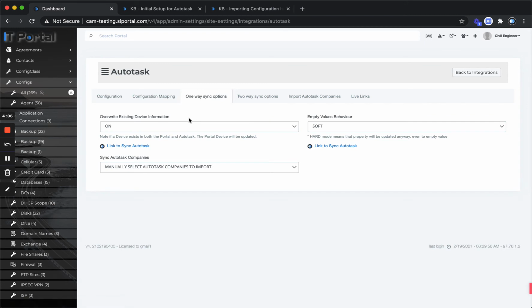Now, as far as synchronization, we have one-way and two-way synchronization. One-way means that we're going to bring in data from Autotask only. Two-way means that we're also going to send. So I'll cover this in detail now.